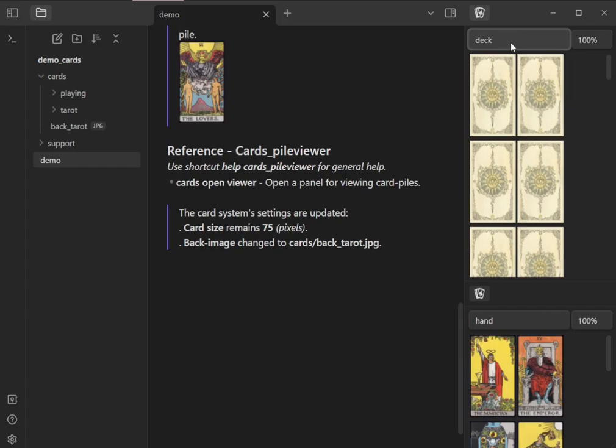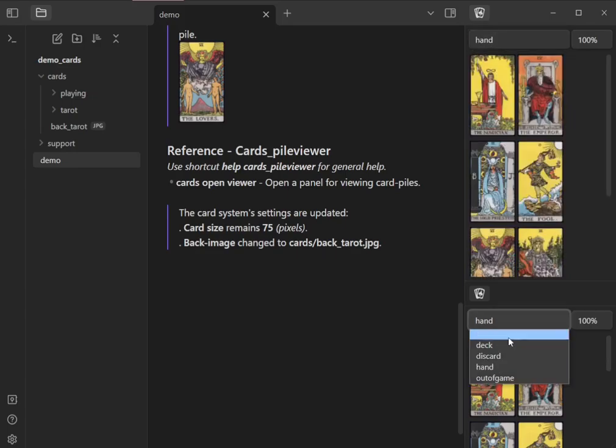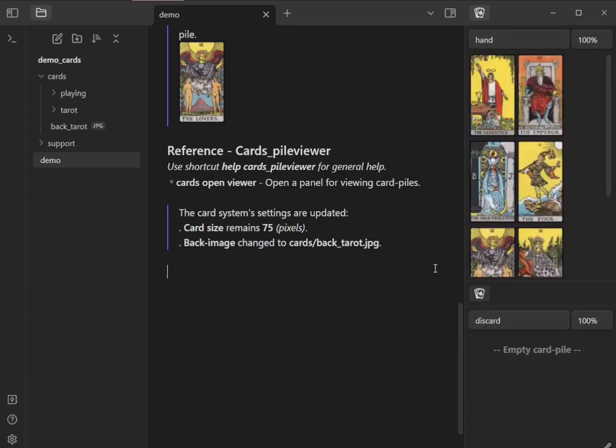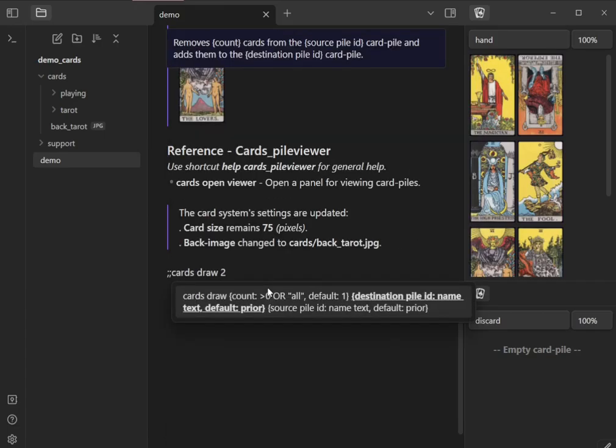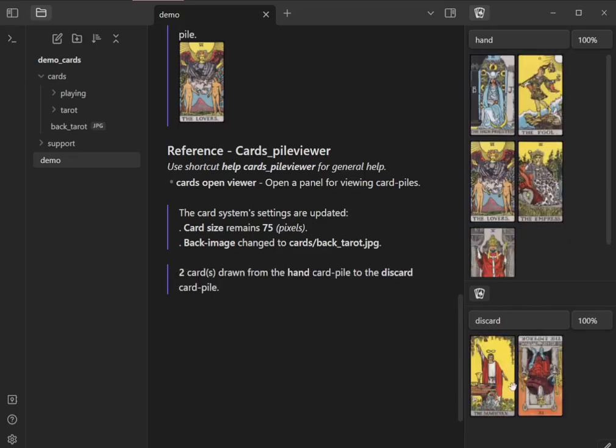Okay, so now I'm going to be drawing from the hand into the discard pile to show a couple things. First, pay attention to the first 2 cards in the hand card pile. We have the Magician and we have the Emperor. And for the heck of it, I'm going to flip the Emperor upside down. When I draw to another card pile, cards draw, I'm going to draw 2 to the discard pile from the hand. Notice what cards have been moved and their order. We have the Magician and we have the Emperor face upside down. So it draws directly from the top of one pile to the top of another pile.